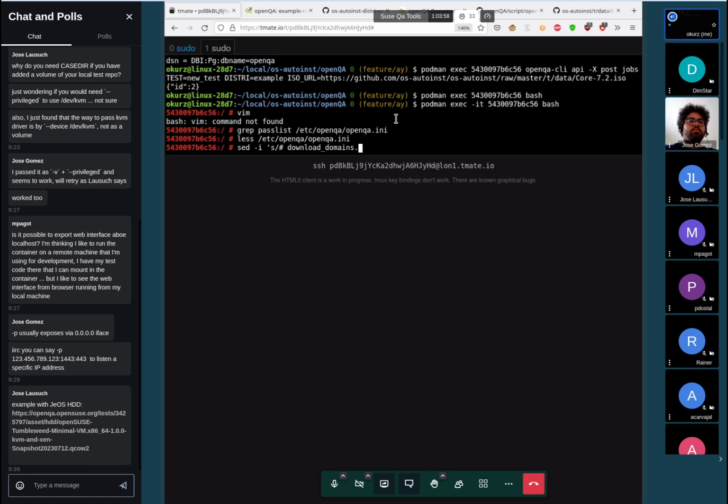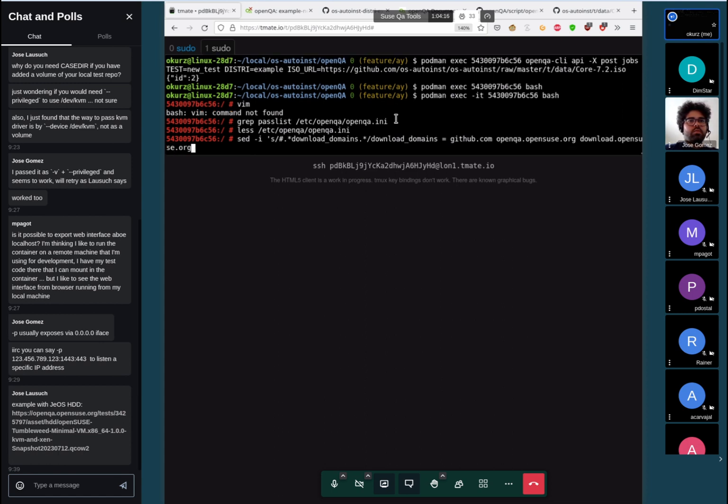Download domain something something, and I don't know if there was a space or not, with download domains equals, and now let's try github.com openQA openSUSE or download open. Maybe that.